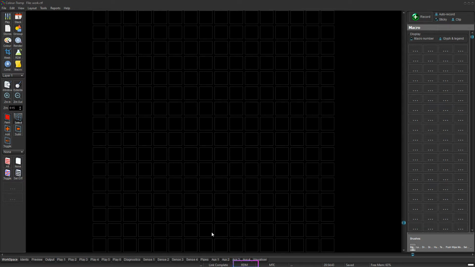Look down at the bottom of the screen and you see this tab here that says RDM. That tells you you're running the licensed version of Colour-Tramp RDM and that you have the DIN key, the USB key, plugged in. If it says demonstration version down here, then you have not plugged in the USB key or the driver is not installed, and there is an application note that guides you through how to resolve that problem.